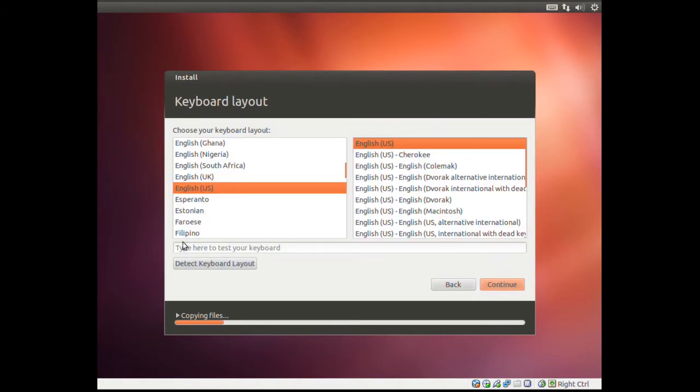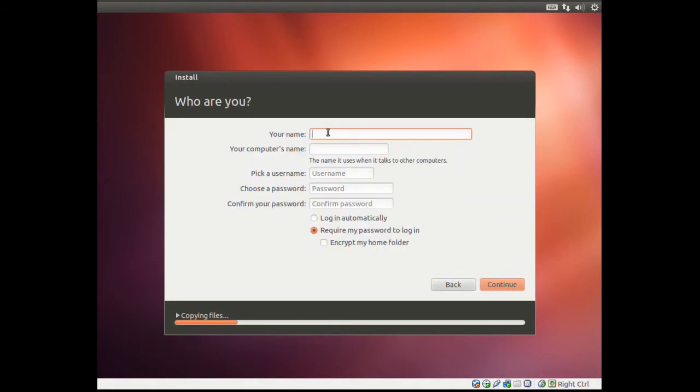Yes, keyboard. So I don't need to detect. I know it's English US. Continue. And it asks for my name. Ray VirtualBox sounds reasonable. And password, I won't tell you. And I'll confirm it. Okay, and I have it log in automatically. And I continue.